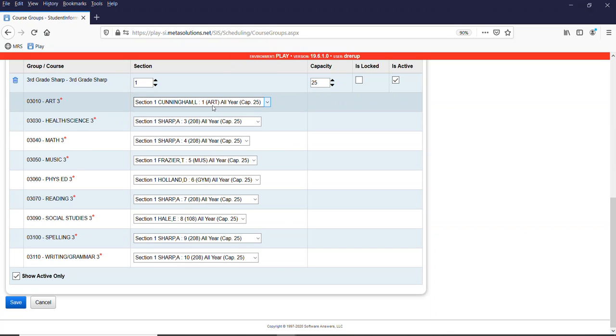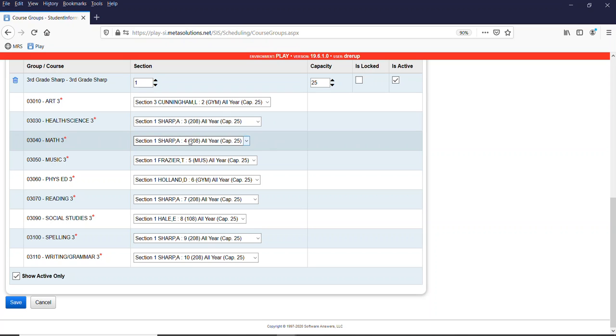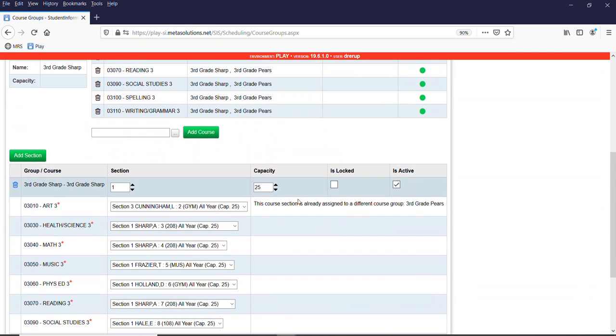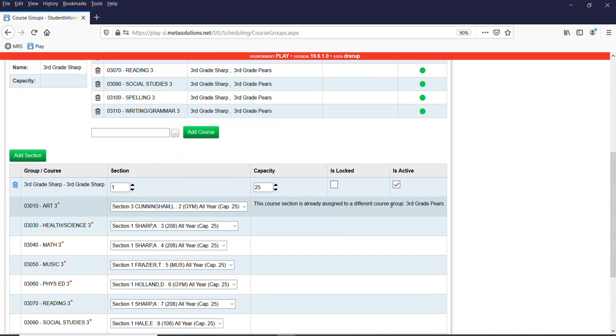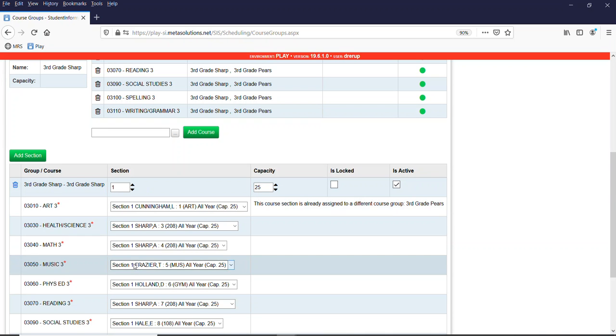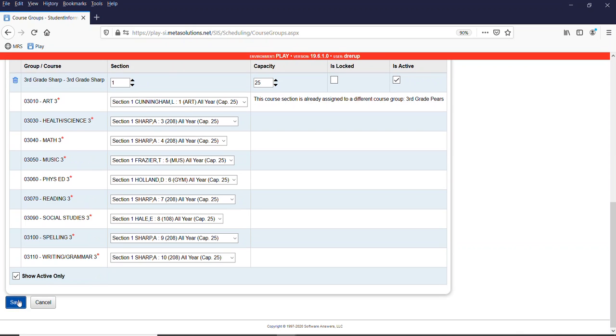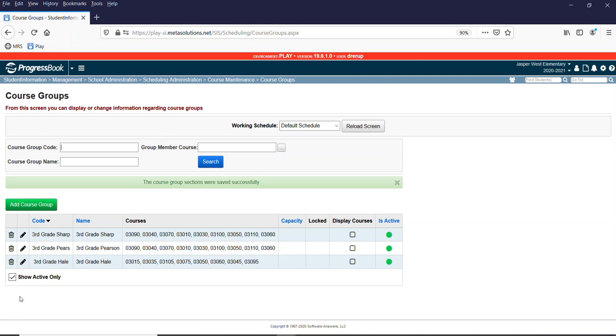And that's another thing I think people find trickiest to understand. I'll just make one section of art and all the kids will go to it. That'll be easy for me. Watch what happens. So this section 3 is hooked to that Pearson. And you try to save, and it's going to tell you that it's already assigned to a different group, 3rd grade Pearson. That's why it's so important that you have a separate section for each set of students.